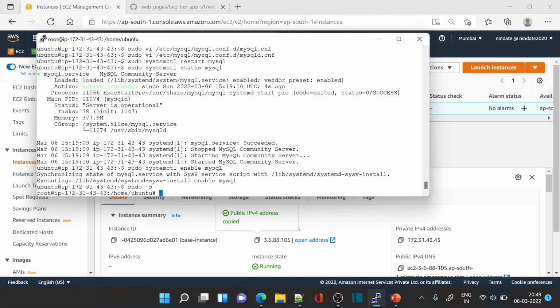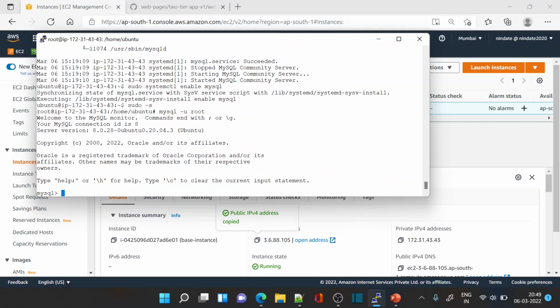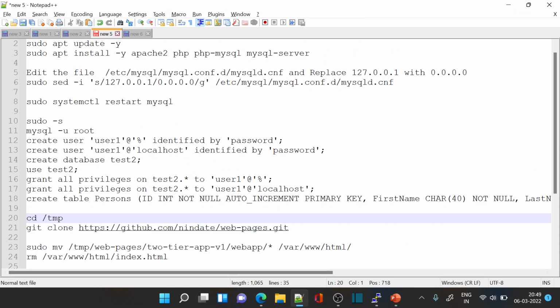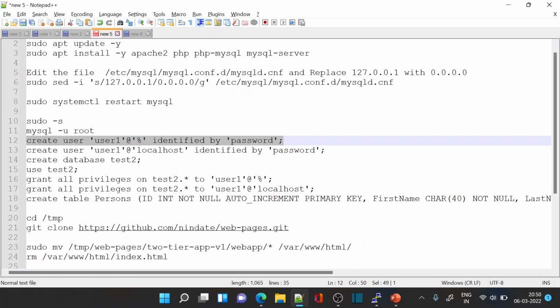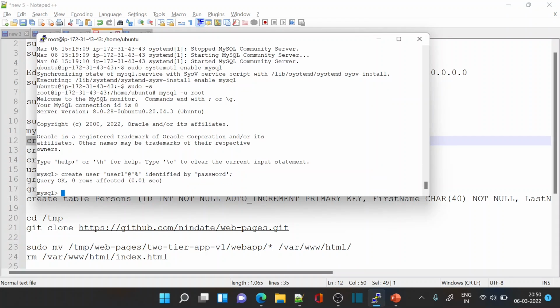So I'm going to change to root and then connect to the database as the root user. And then I'm going to run some commands in the database to create a database, to create some users, to create a table, and give these users permission on all the tables in this database. So I'm just going to go and run each of these commands.